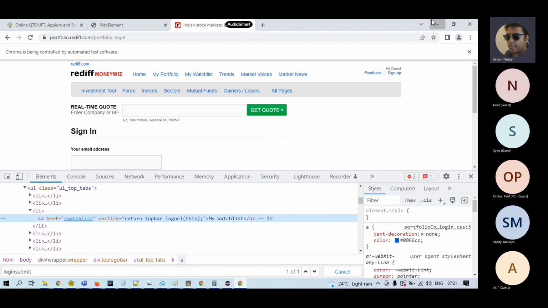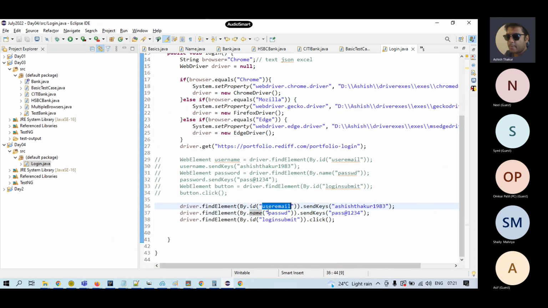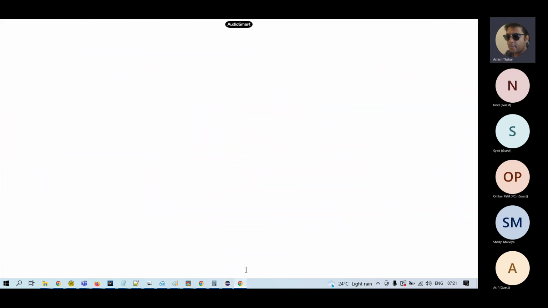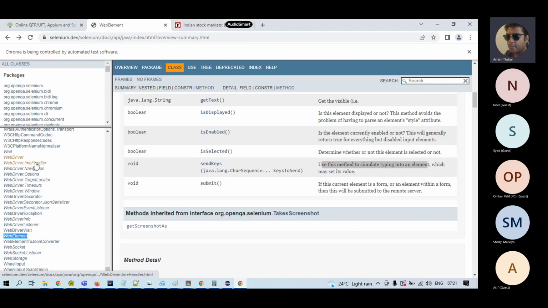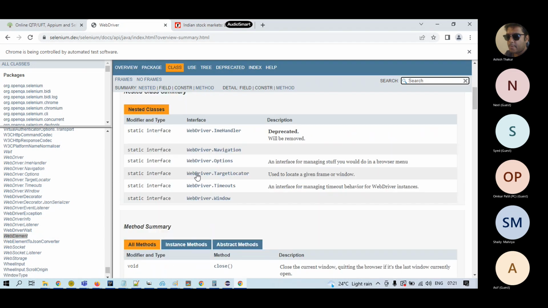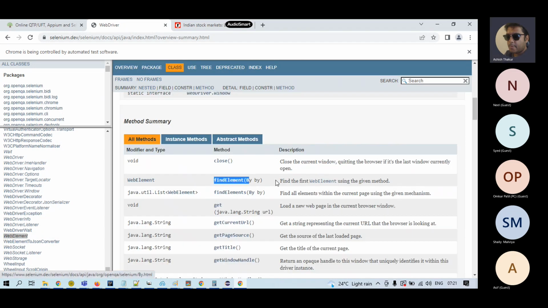And what if there are two elements on the web page which have the same ID? It should not happen. But what if there are two elements on the web page with the same ID? If you look at the WebDriver interface, then the findElement command will find the first web element. It says it will find the first web element.